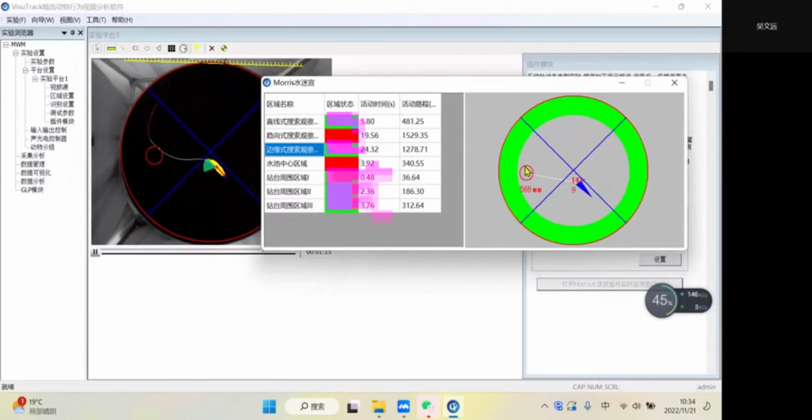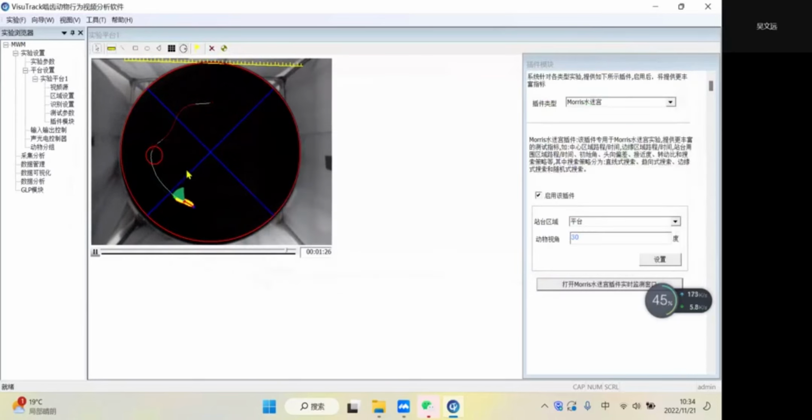Marginal search means that we define an area. If the rat is in this area for a certain period of time, we think that the rat is conducting a marginal search.